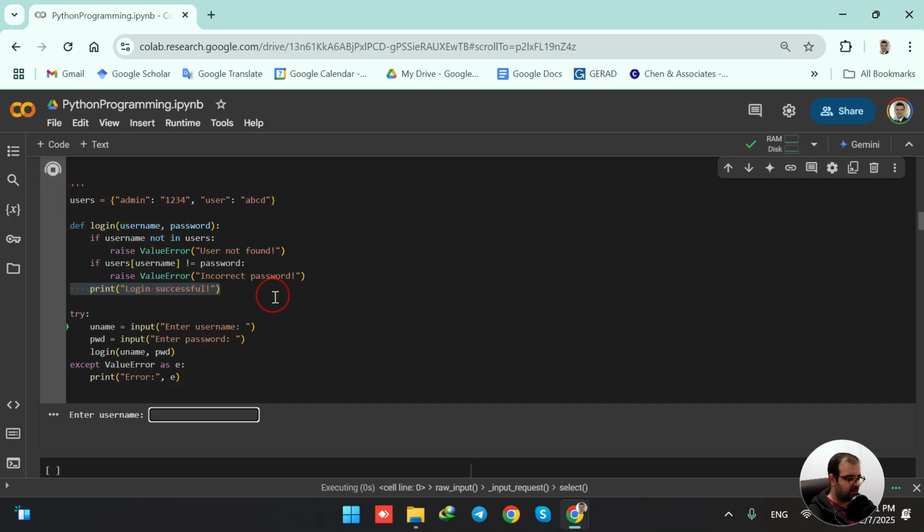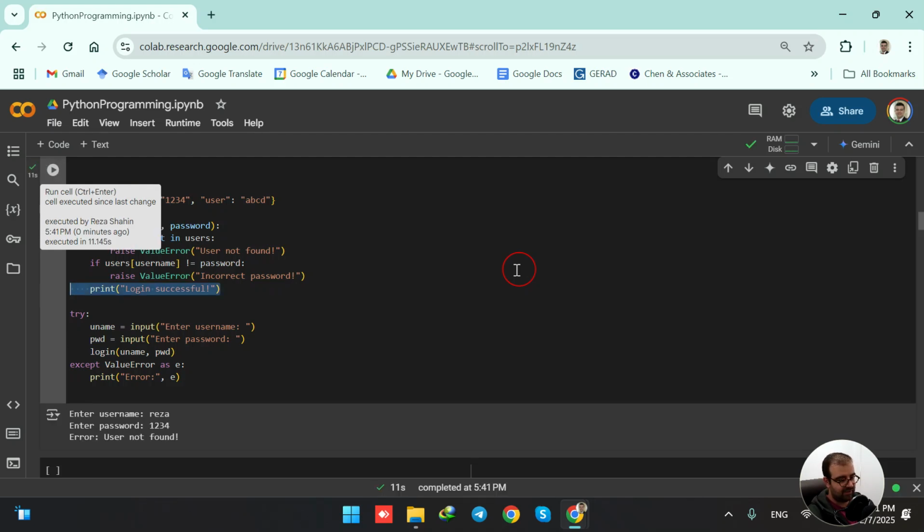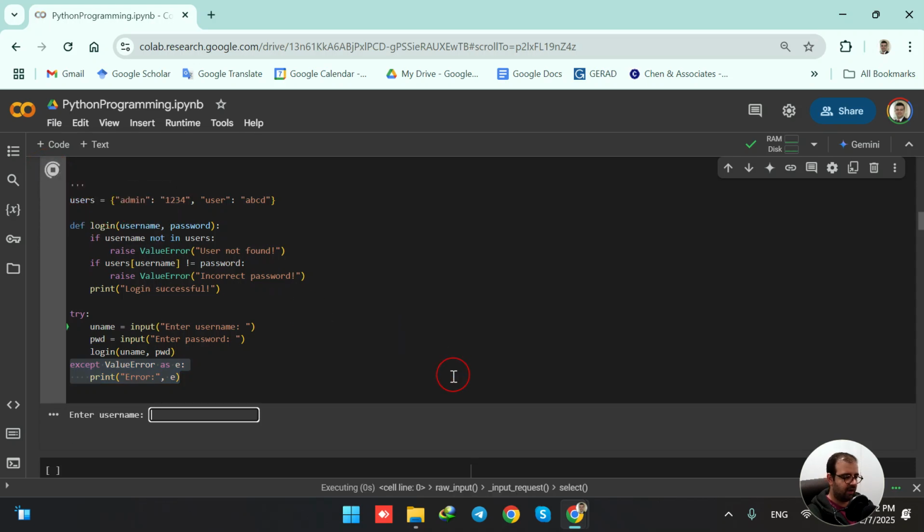So if I run one more time, for the username I type down Reza, but the password I type down 1234. So the username is not correct, but my password is correct. It is saying user not found. So this exception is thrown and it is caught here in the except block. If I run one more time, I type down, for example, admin, so the username is correct, but for the password, instead of 1234, I type down 4321.